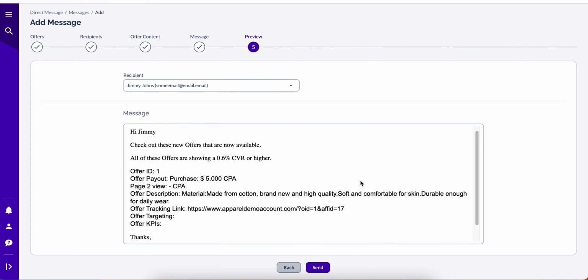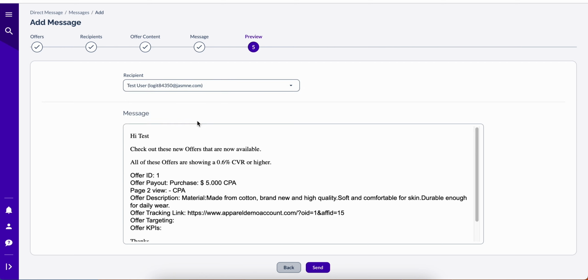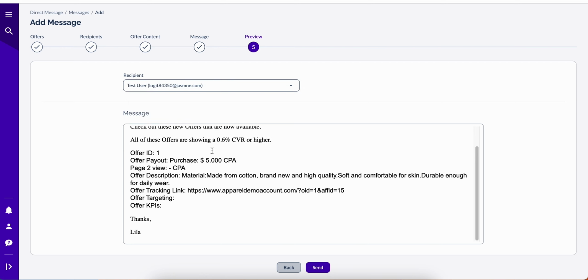The Preview tab displays what the partner will receive in their inbox. You can click on a different recipient to see how the message may vary. Once the message is ready, click Send to send it now or send it at the scheduled time of your choosing. Now we have covered how to create a direct message with offer details.